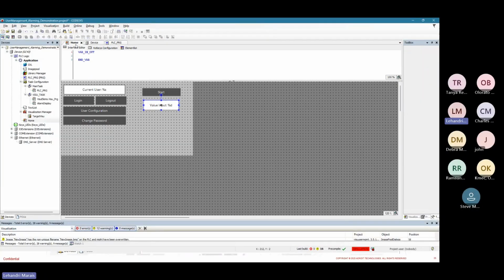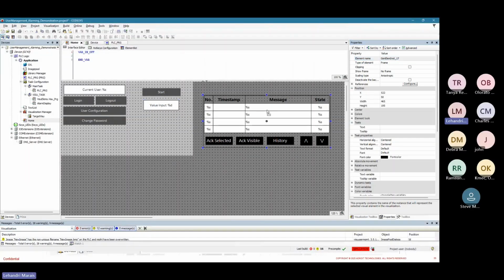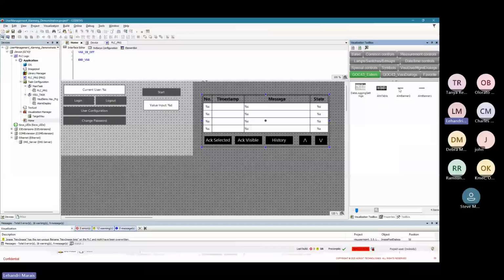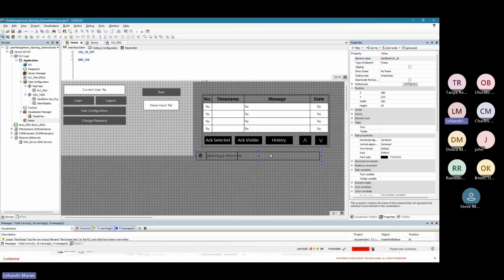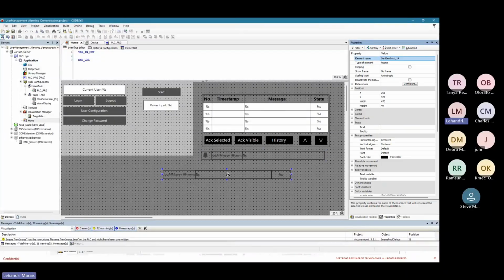Now, if you recall, I also mentioned that there are pre-built visualizations available for the alarming feature, which you are able to find in the GOC43 extern category in your visualization toolbox. So you have an alarm table as well as a banner option. Well, actually, you have two banner options, with the difference between the two being that the second one here displays the state of the alarm, whereas the first one does not.